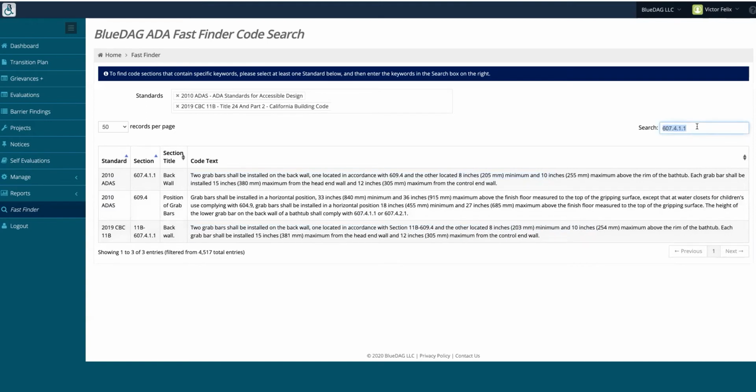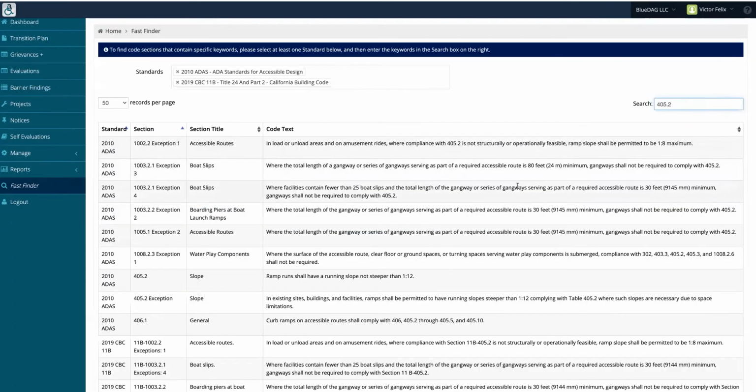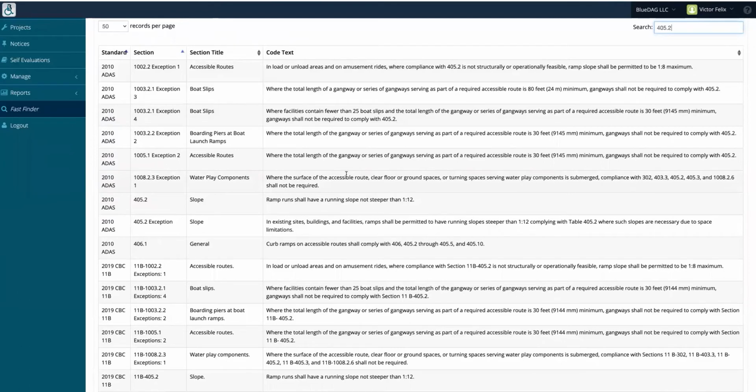Now let's change the different section and just choose 405.2. So here's 405.2. Ramp runs shall have a slope not steeper than 1 in 12. And California, again, 1 in 12. So it's a great tool to use when looking up key terms in a standard code or even doing a comparison in between one or two standards.